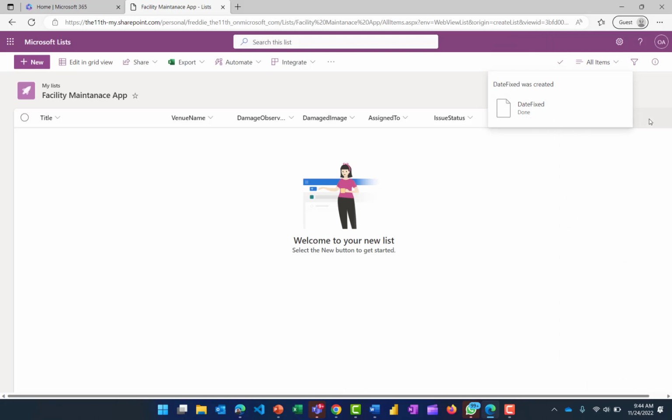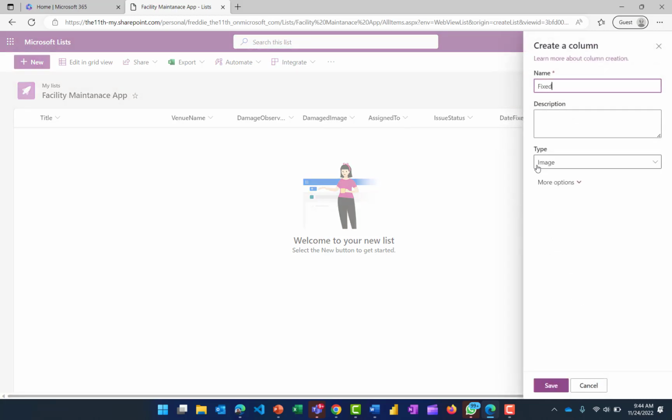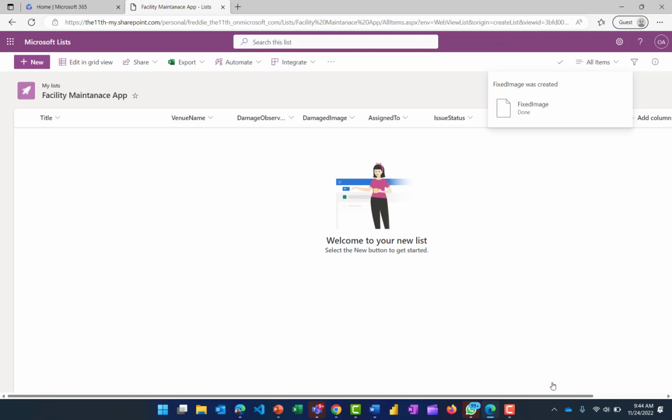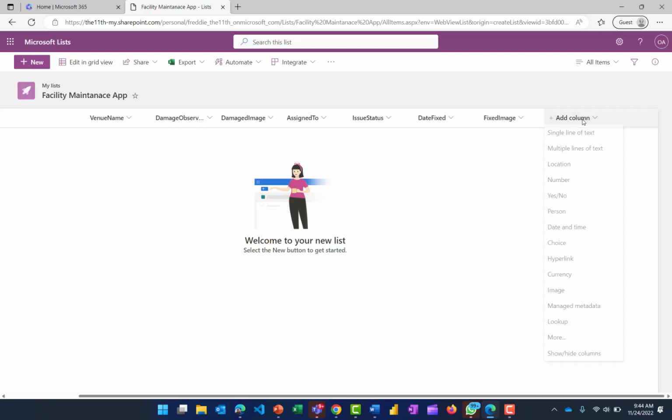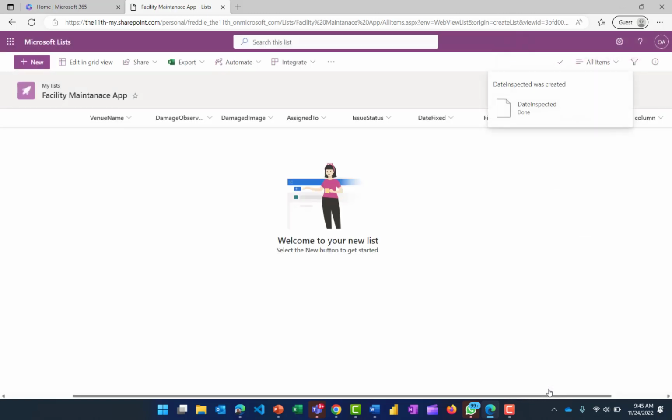I'll add another column, which is fixed image. It's going to be of type image. I'll save. I'll add another column, date inspected, which is of type date and time. Date inspected. I will not choose include time, so it will just give me date. I'll save.